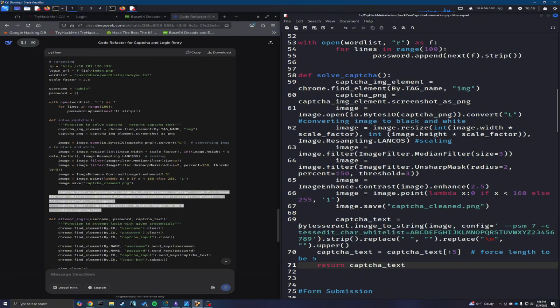Okay, did I get that? I think that's just wrapped. Okay, good. Return captcha text. Duh, dude, that makes total sense. Okay, and then he's calling a function for the login page. Okay. Define attempt login, which totally makes way more sense.